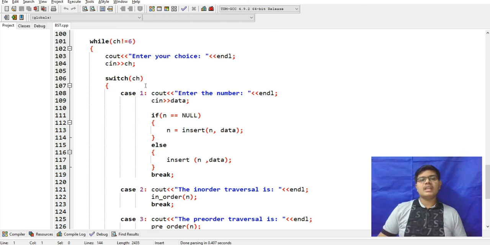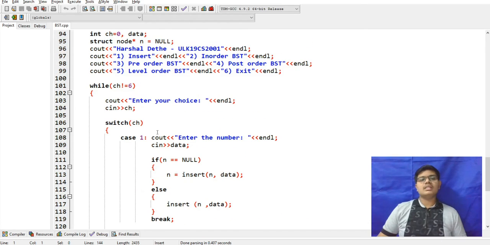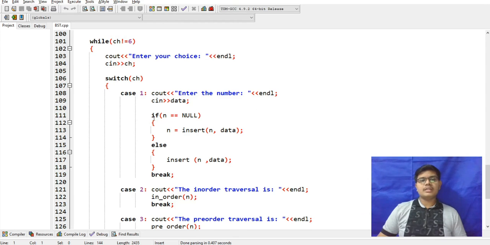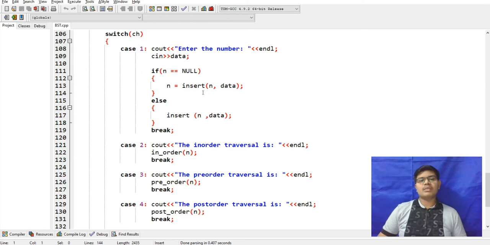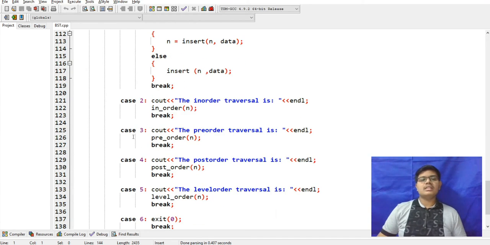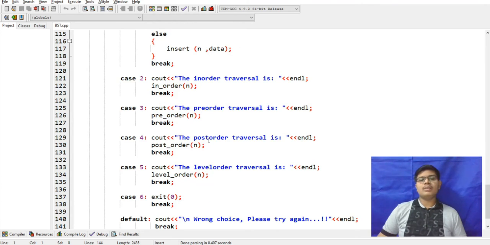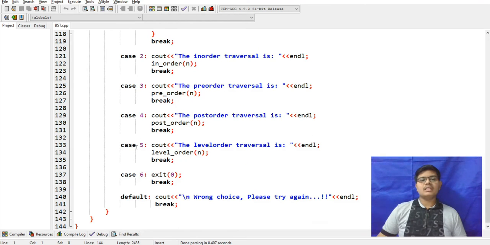Then in case 1, when the user enters the number, it will ask to enter the number. When n is equal to null, it will insert the data, else it will go to the left and right and insert all the numbers one by one. In case 2, it will print the in-order traversal of the binary search tree. In case 3, pre-order traversal, in case 4, post-order traversal, in case 5, level order traversal, and in case 6 it will exit the program.